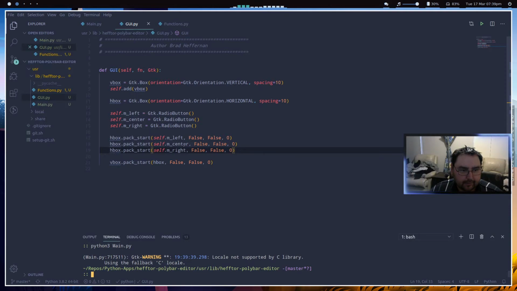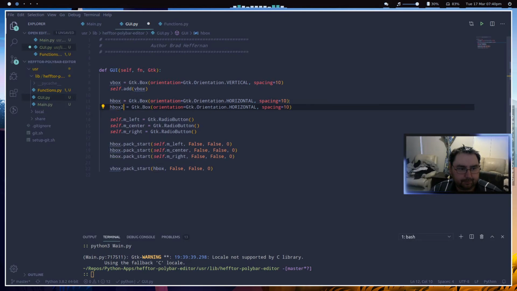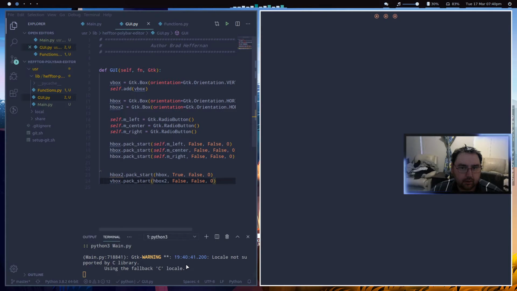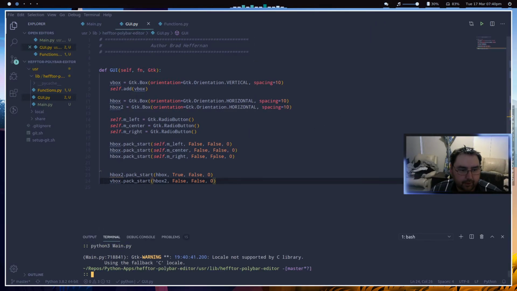Now I want them expanded. So I'm going to have to put these stacked in a vertical box, maybe. So I want them in the middle. They'll be in a horizontal box. Then I'll put them into another horizontal box that's expanded. So that'll be H box 2, and that'll be expanded. And that'll be H box 2 packed into that one. Yep. Now they're in the middle. Perfect. That's what I want.